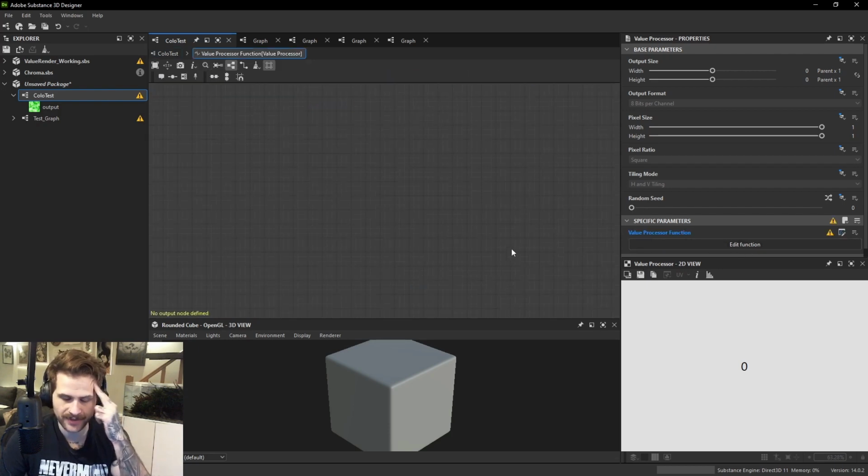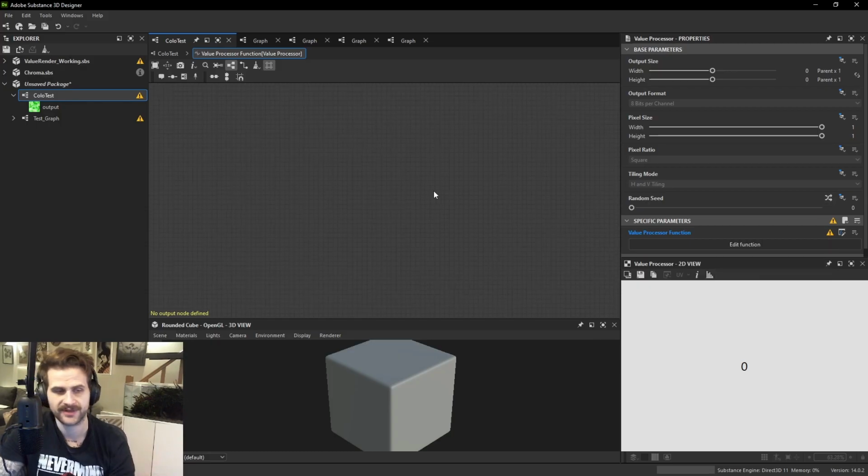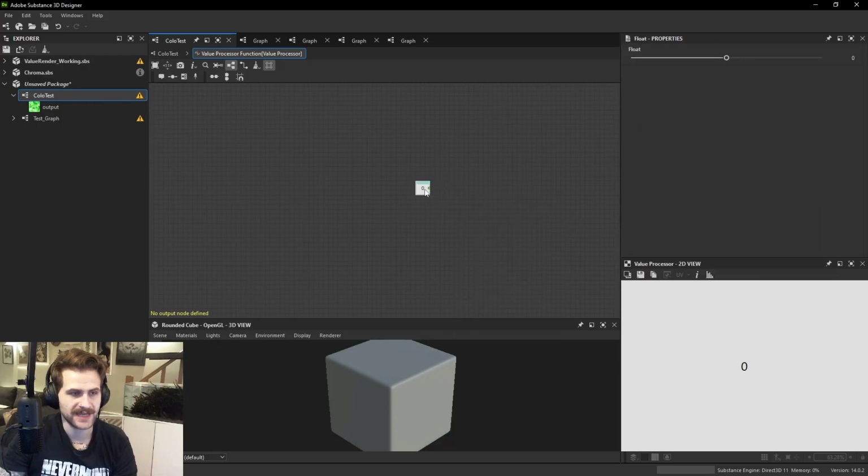So I can edit the function here. And this just, again, hops us into a graph. There's nothing in here. And you can see that yellow text here, as well as the yellow caution sign, are telling us, hey, there's no defined output for this value processor. So it's not doing anything, right? We have to actually build some stuff. So let's talk about the different data types.